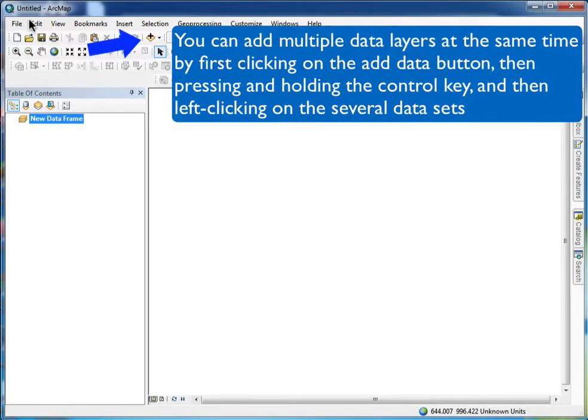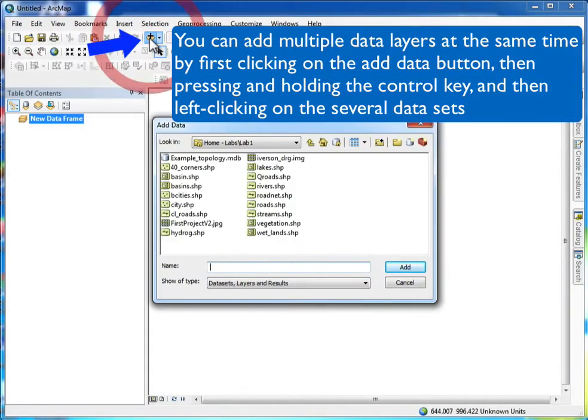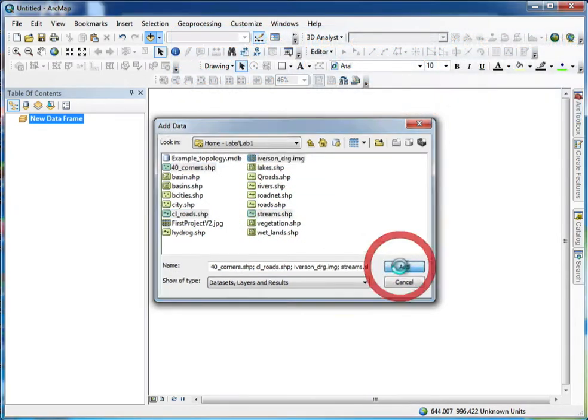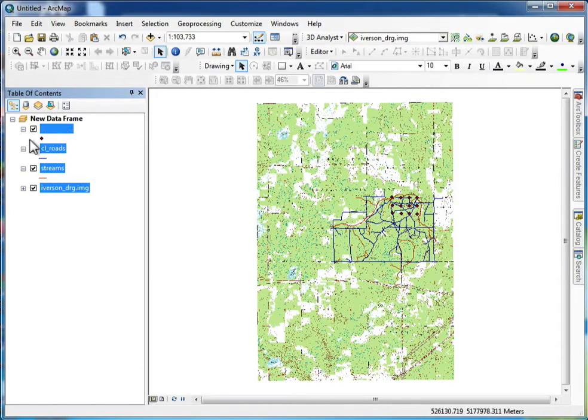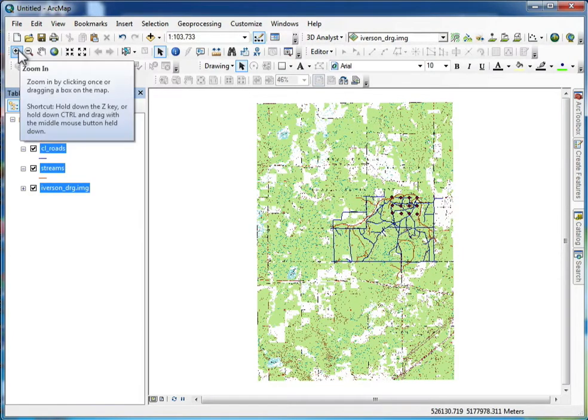So you can add several layers at a time by clicking on the Add Data button and then holding the Control key down while you click on the layers you want to add. So if you do that and select several layers and then click the Add button in the lower right-hand corner of the window, it'll add them at the same time. If I had a long list, I could use the Shift key, that is, click the first one, hold the Shift, and click the last one, and all in between would be set up.